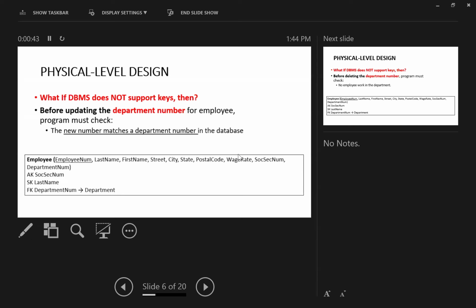If the DBMS does not support the primary key, what should we do? No, you have to write a program. Programmer will control all the things. Programmer has to provide the primary key functionality. Okay? If the database is not providing, then who will provide? You have to ask the programmer, hey man, do it.